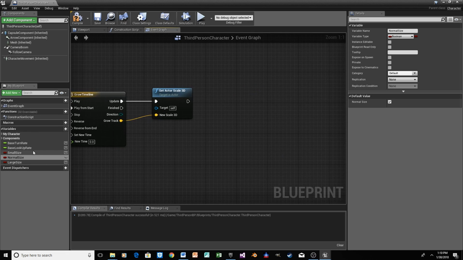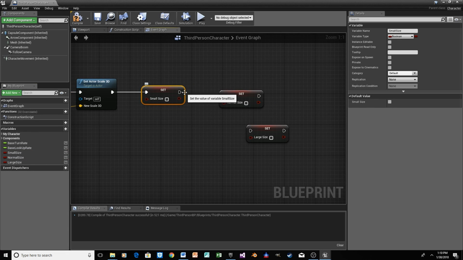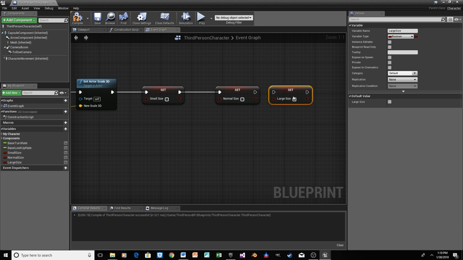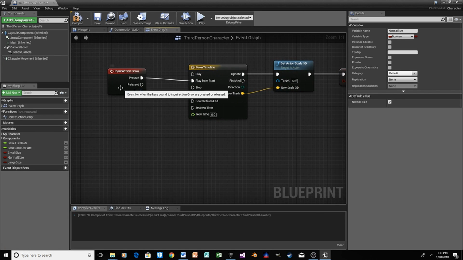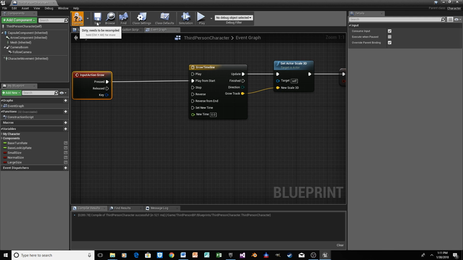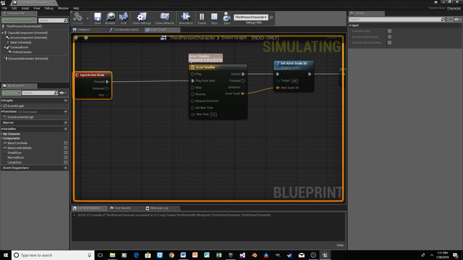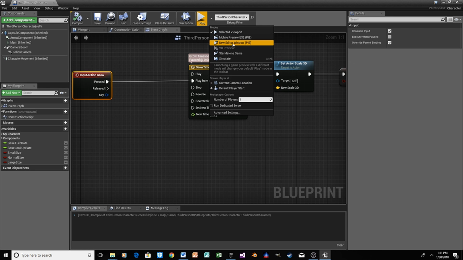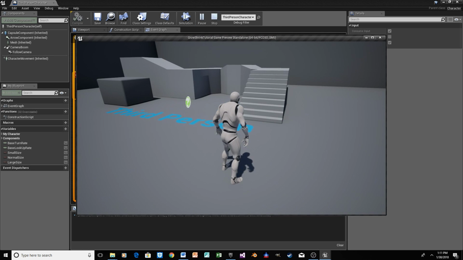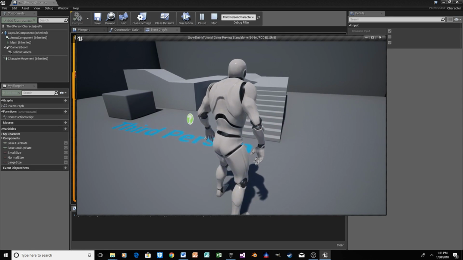Now we're going to alt drag all of these in, and at the end of the change it's going to make sure that small and large size are set to false and normal size is set to true. Alright, let's test that out real quick. Now we'll press the G key and we will grow.